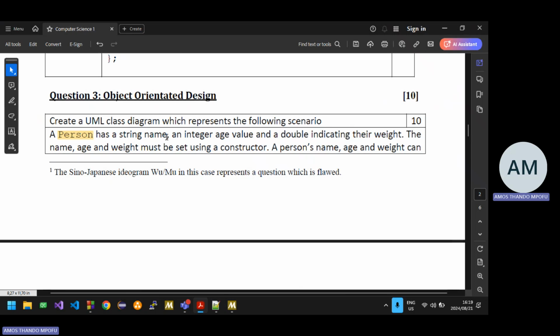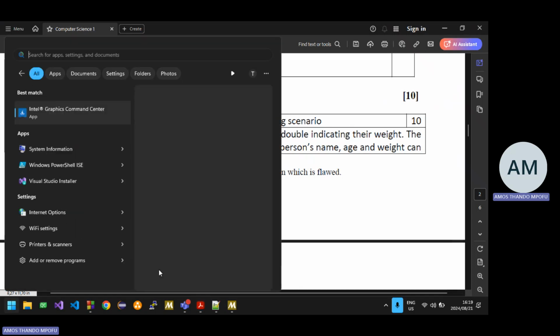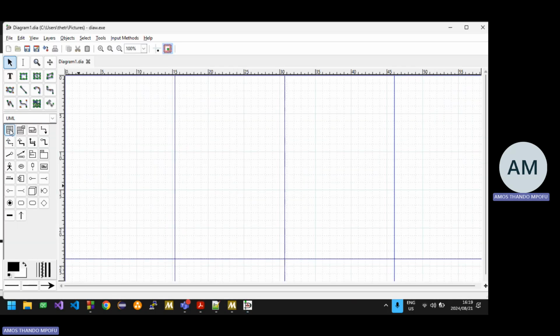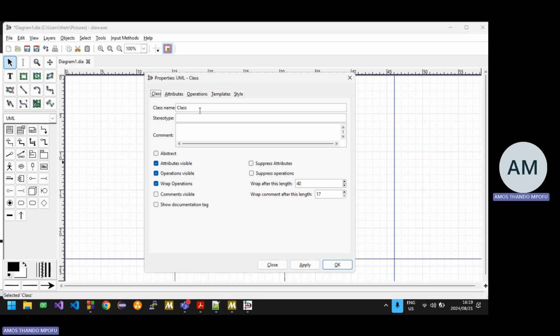And I'm going to answer one thing at a time. They said a person, so I know that I need to create a person class. So it's easy. I'm going to open the diagram, tap there, and then tap here on the empty space to paste that class, double click on it, and then Control V to paste the name of the class that I need to create.